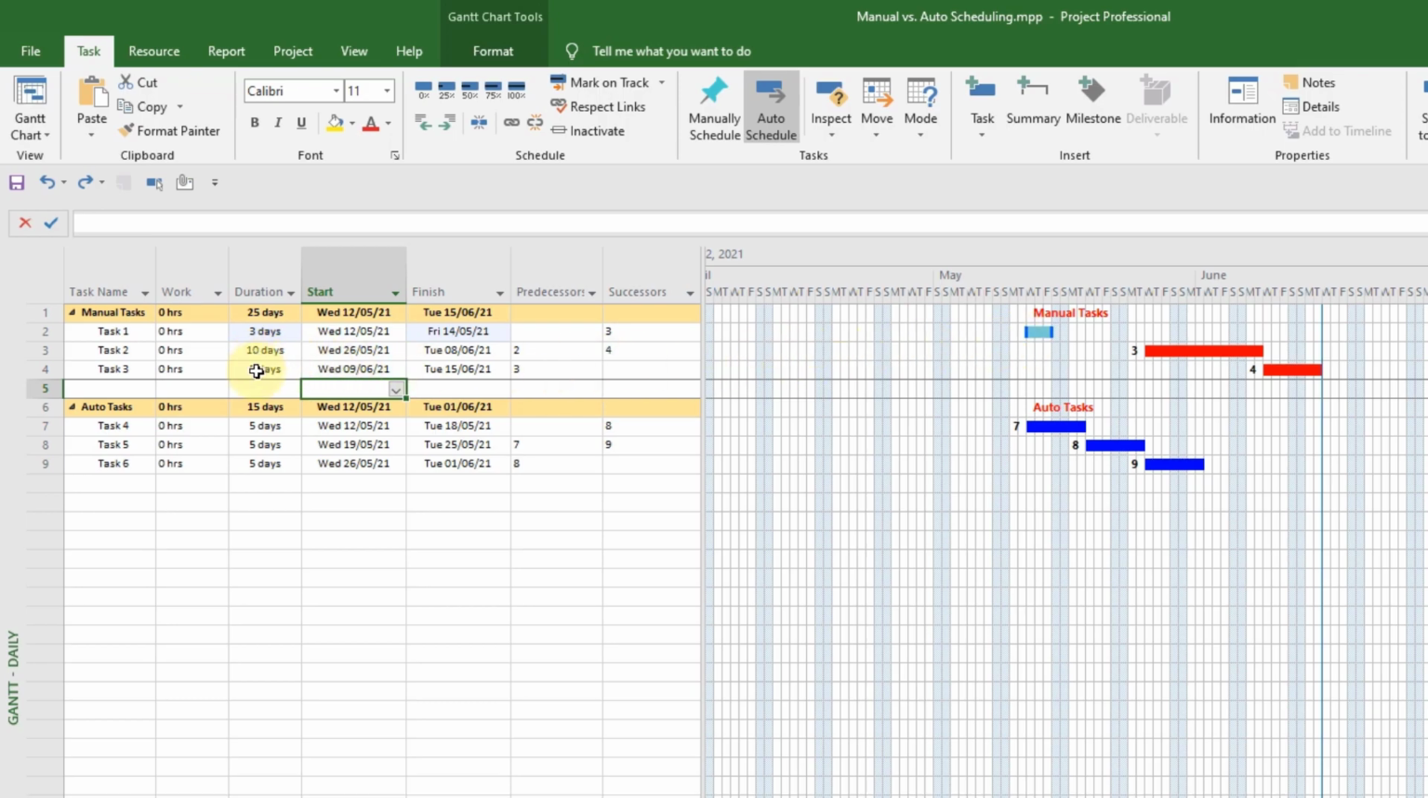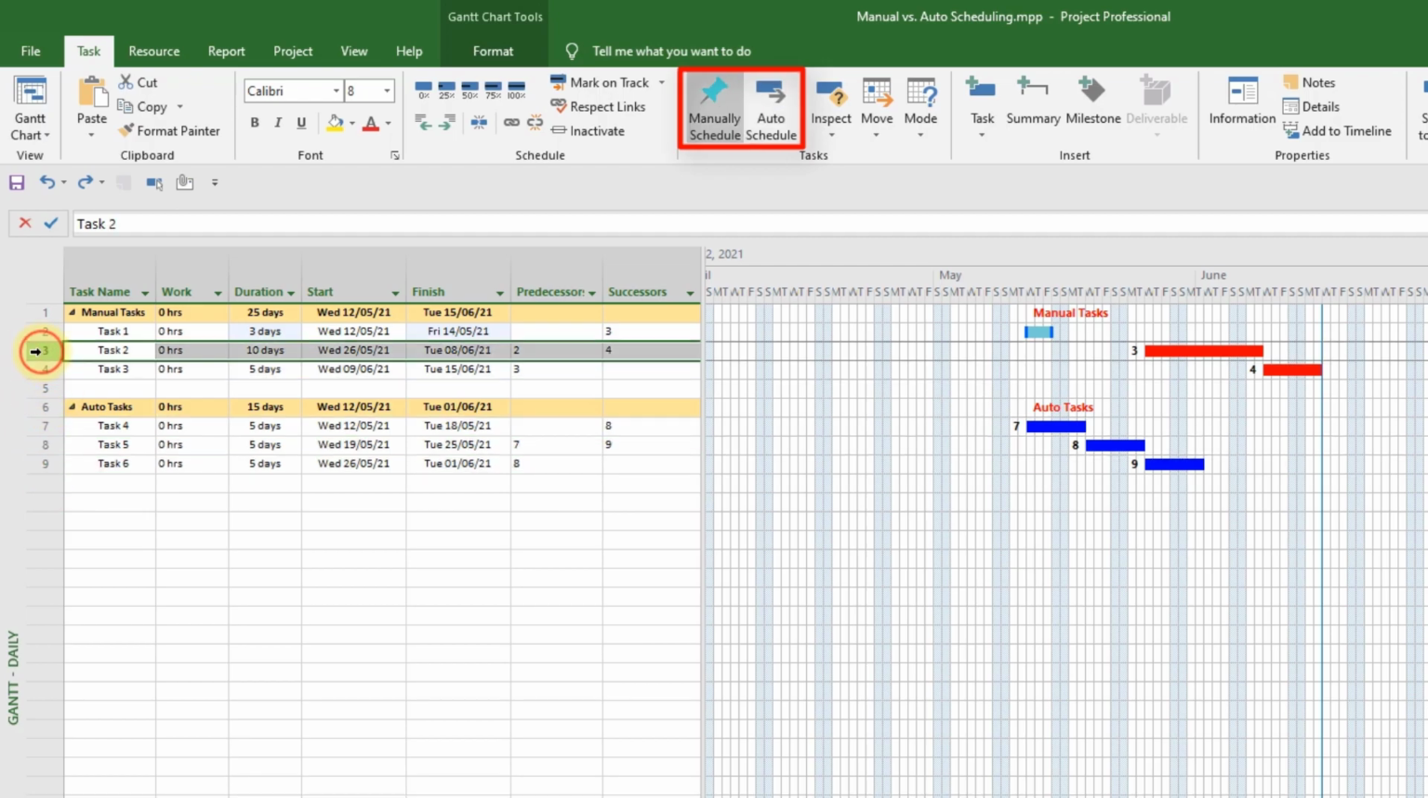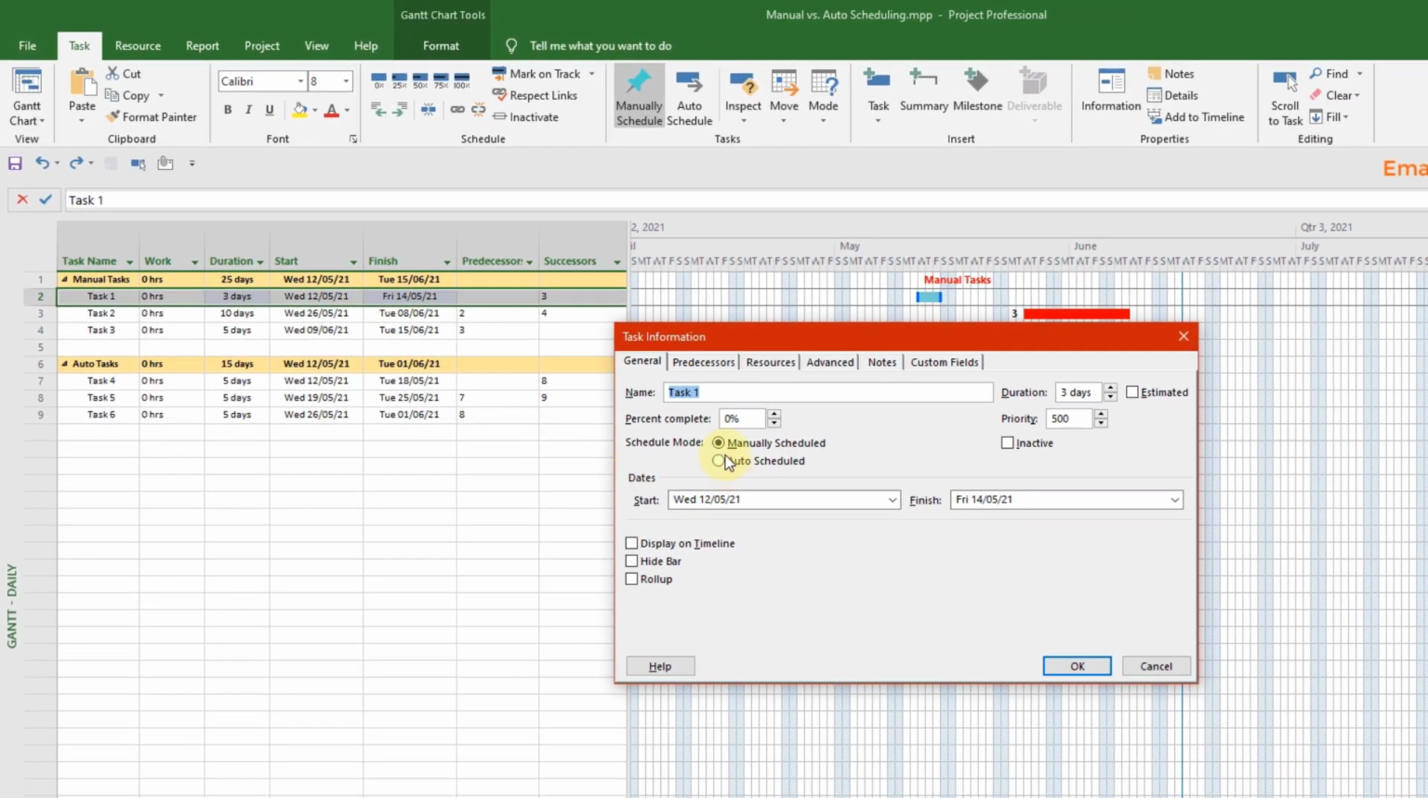Outside of this, another way you can quickly tell which mode a selected task is in is by looking at whether Manually Schedule or Auto Schedule is highlighted in the Tasks group on the Task tab. You can also find out by accessing the task information by double-clicking on the task in question, then under the General tab you can see which mode the task is scheduled in.